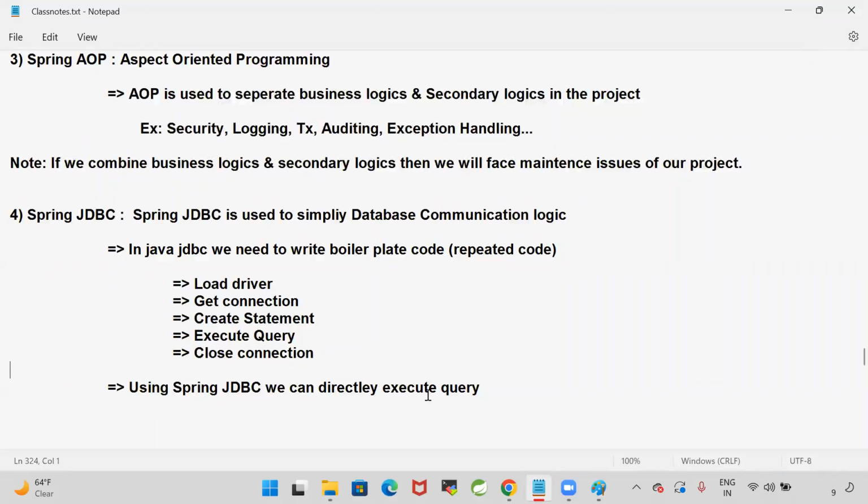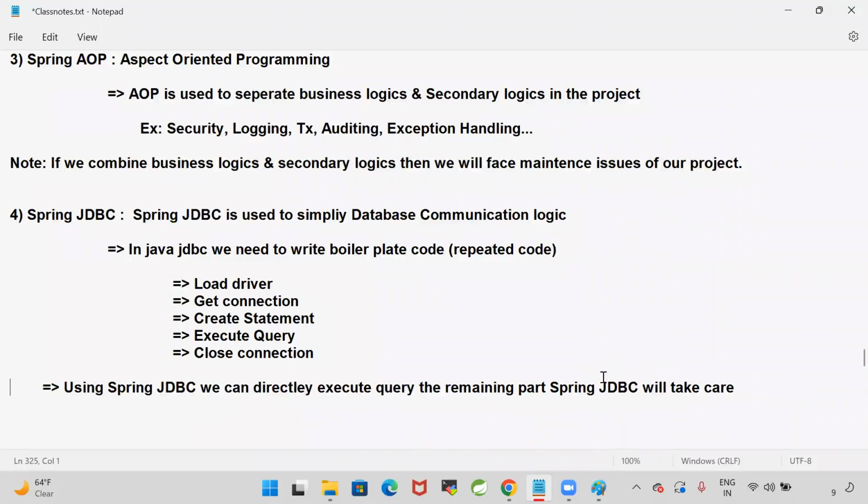Using Spring JDBC, we can directly execute the query. The remaining part, Spring JDBC will take care. That means opening the connections, closing the connections, all that stuff will be taken care by Spring JDBC. So we can save our time by using Spring JDBC.